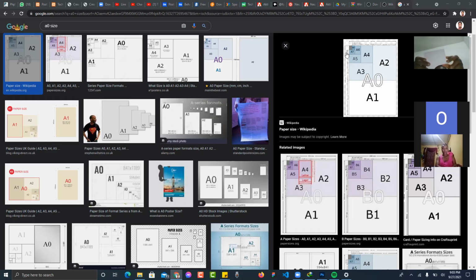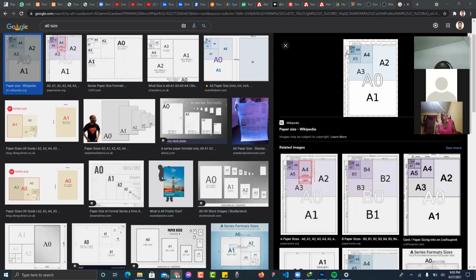Okay? So again, from A0, A0 times half gives you A1. A1 times half gives you A2. A2 times half gives you A3. A3 times half, A4. A4 times half, A5. A5 times half, A6, and so on and so forth. So that's the way size works.